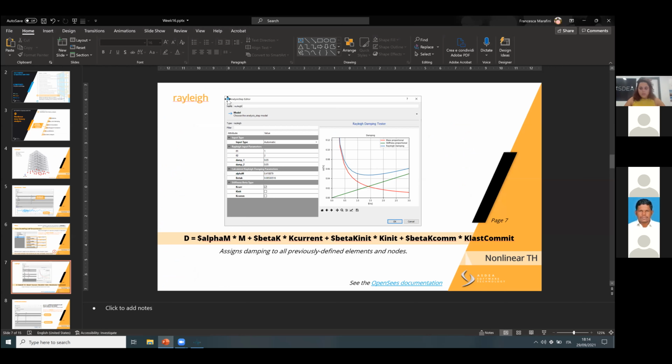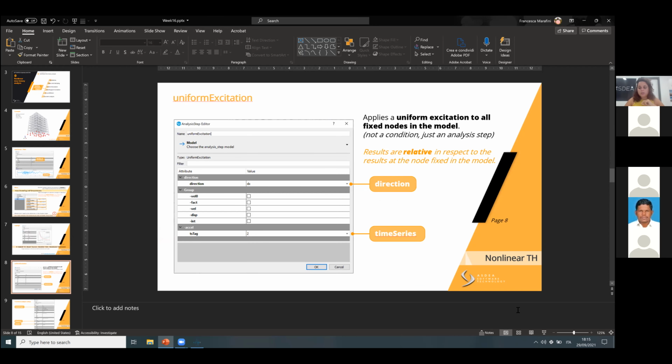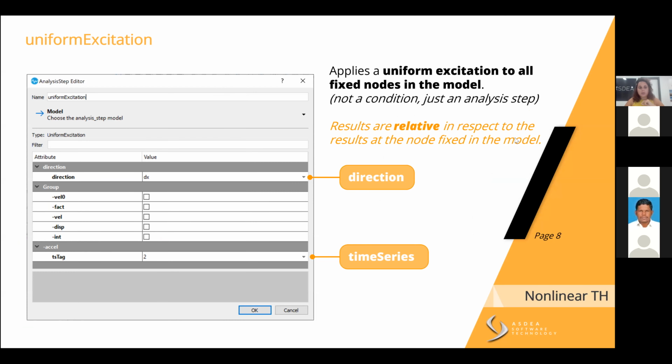So as we define the time series, mass, and then damping, what we need left is just an excitation. The most common command that is used in OpenSees and STKO is the uniform excitation. This command applies the uniform excitation to all the fixed nodes in a model. This is not a condition, it's just an analysis step. So you don't need to create a load in the conditions like any load pattern, even if this is an input that you're giving to your analysis.